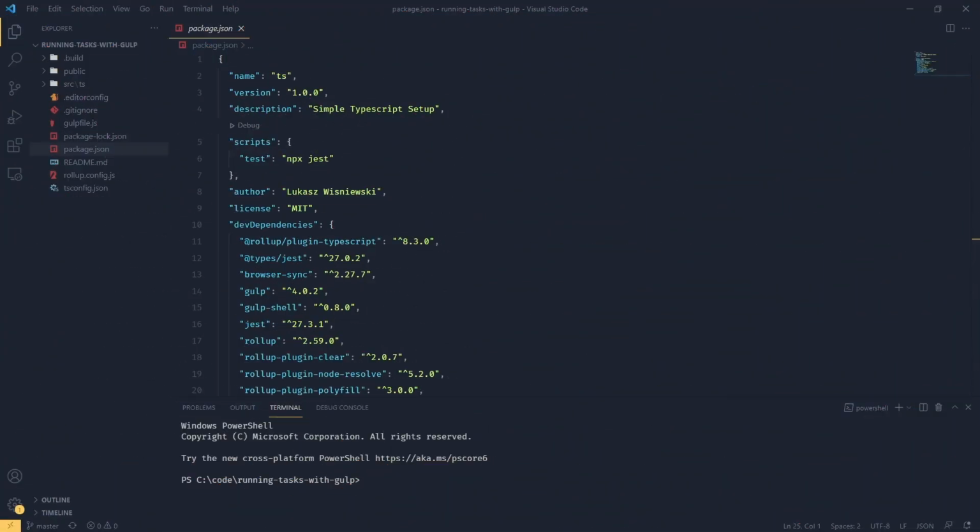Today we're going to add CSS to our project and we're going to use the SASS preprocessor. Before we get to our tasks, we're going to have to install some dependencies. I'm going to install all the packages at once. So we've got sass, gulp-sass and gulp-sourcemaps.